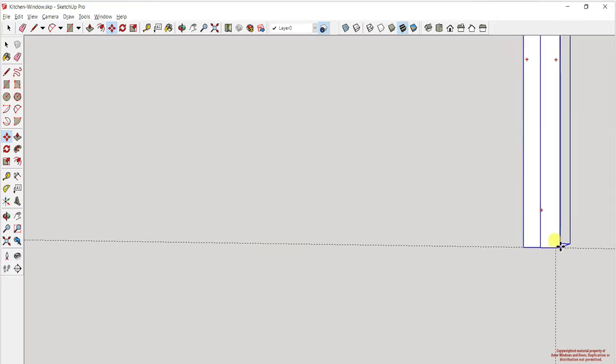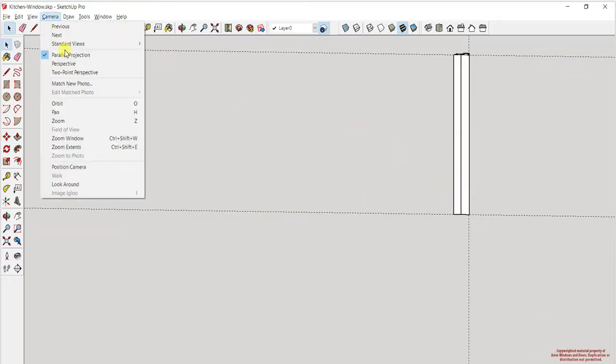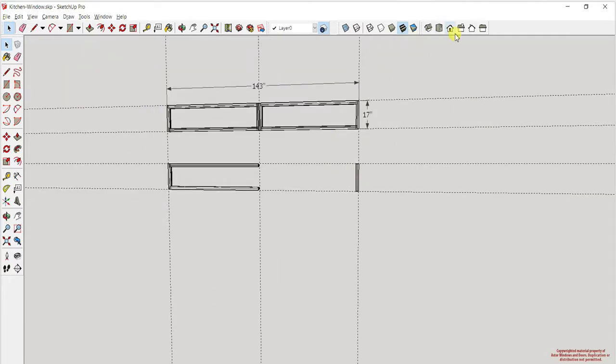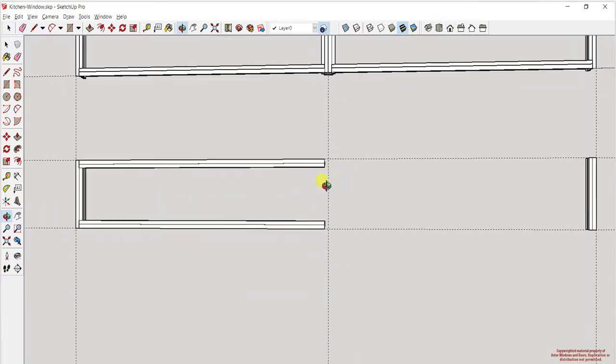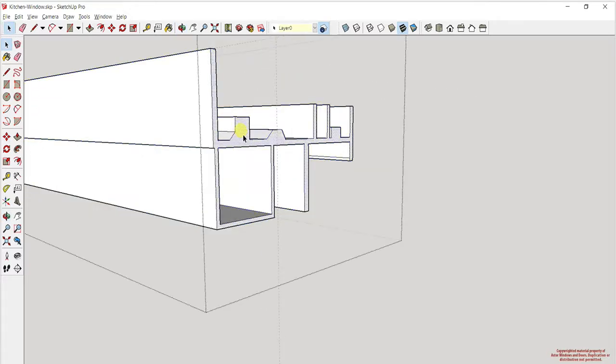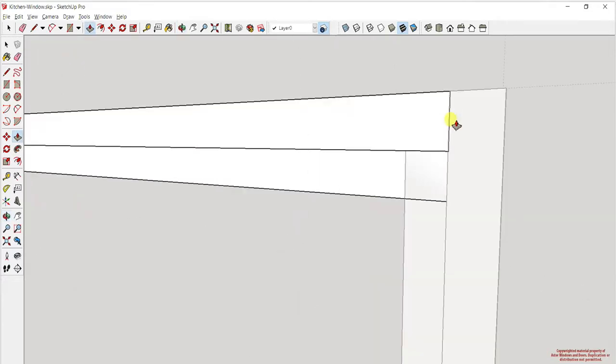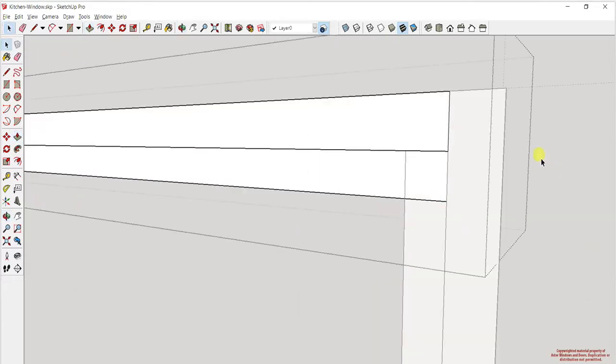It's not quite clicking on the guide that I chose. Let's change the parallel there. Front view, and I'm going to extend the profile here, the frame, all the way to where it needs to go, more or less here.